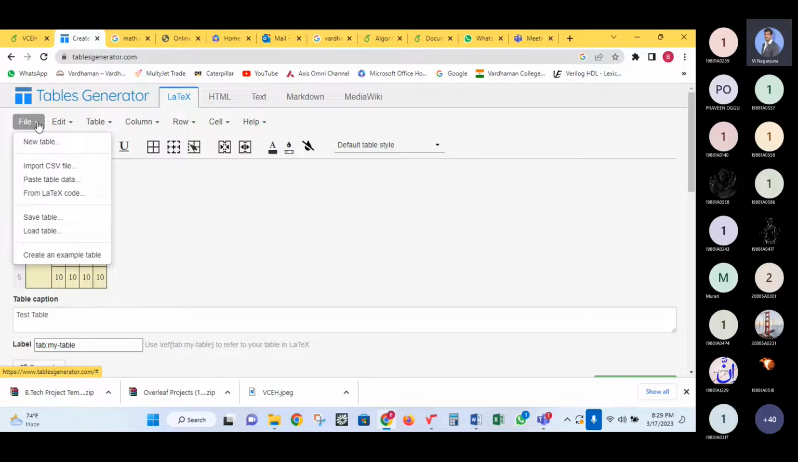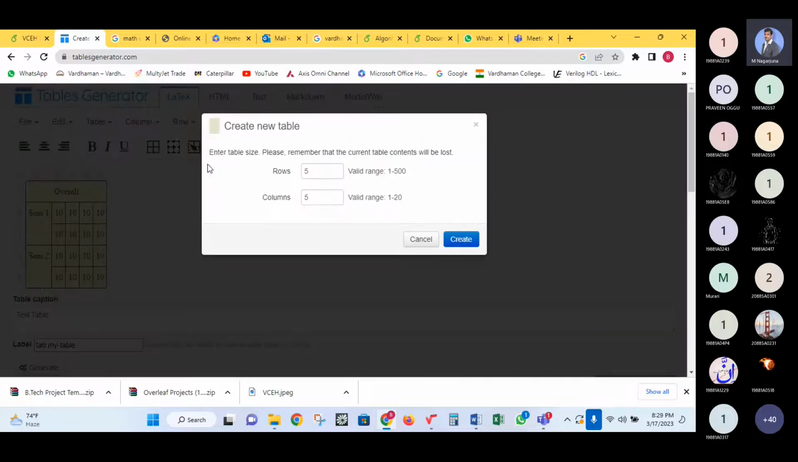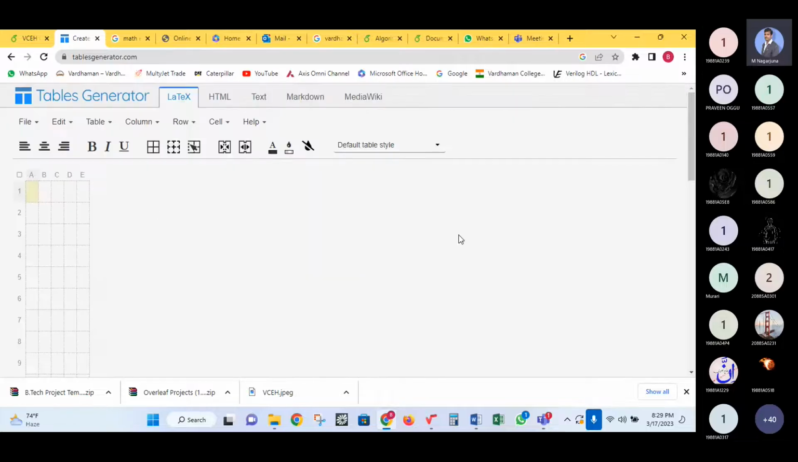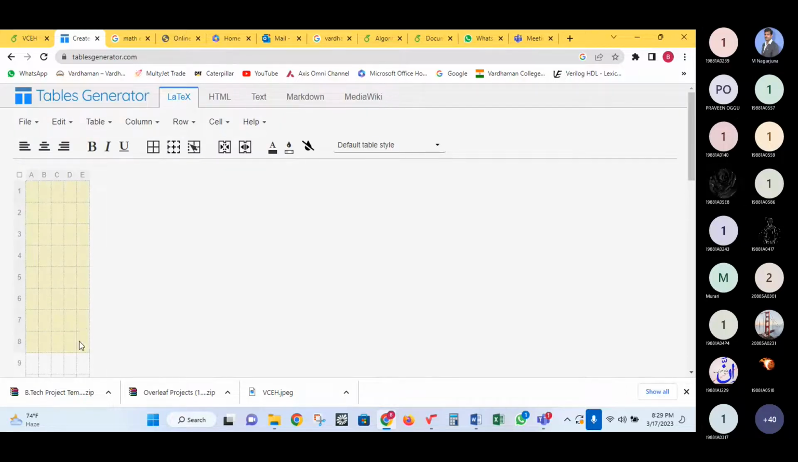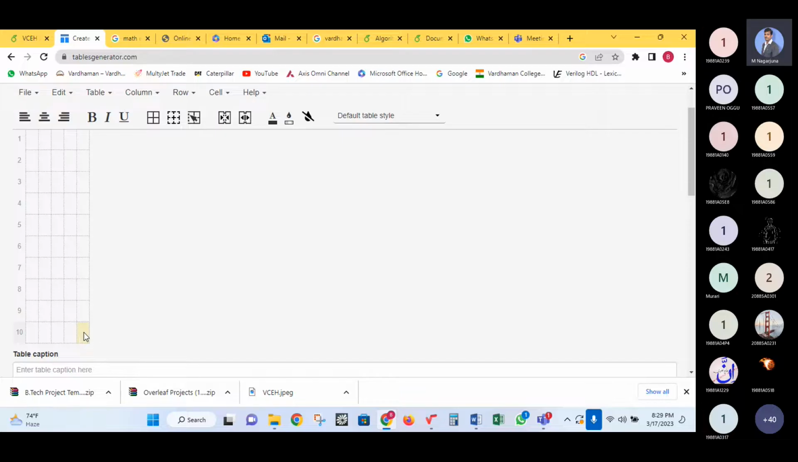So just go to File, New Table, and select how many rows you want. I want 10 rows, and let's say 5 columns. The valid range is 1 to 500 rows and 1 to 20 columns. Depending on your requirement you select. So 5 columns, 10 rows, right? So select all.